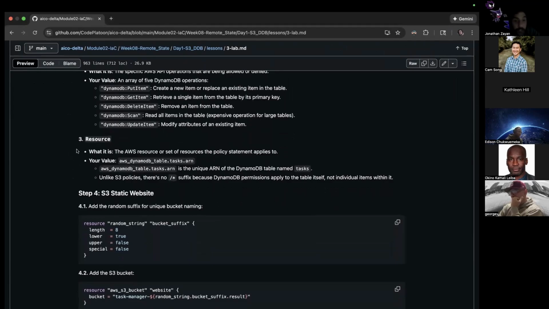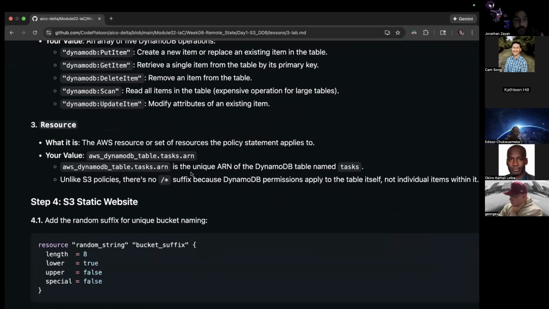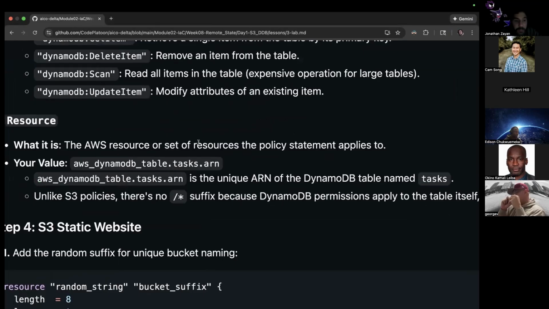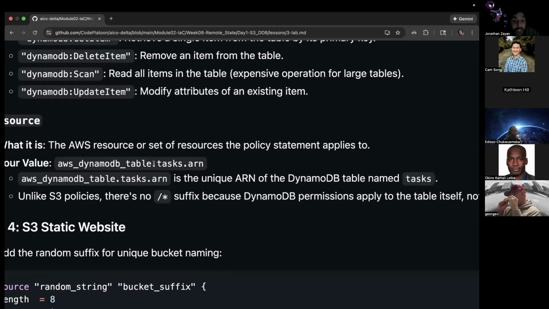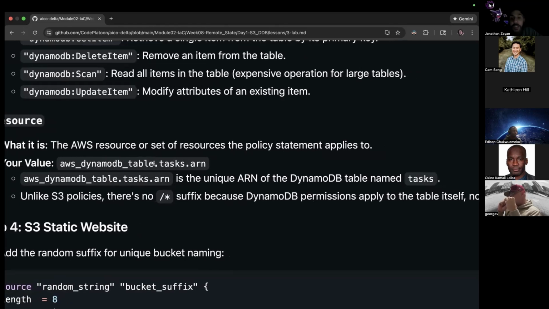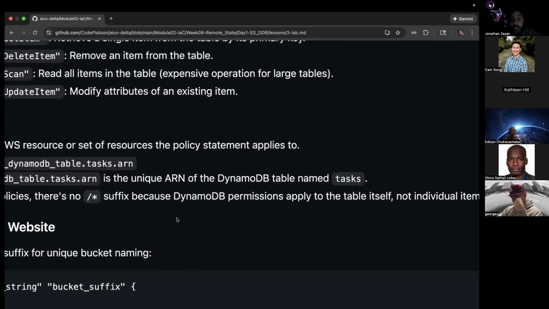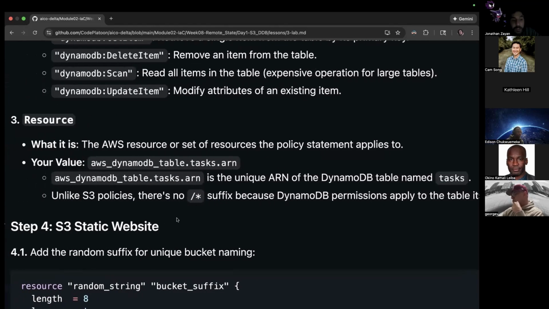But we're also allowing resources. The AWS resource or set of resources the policy statement applies to. So in our example, we're using the table, task, and then ARN. So here, AWS DynamoDB table task ARN, what we're specifying is the unique ARN of the DynamoDB table named task. Unlike S3 policies, there's no / suffix because DynamoDB permissions apply to the table itself, not individual items within it.